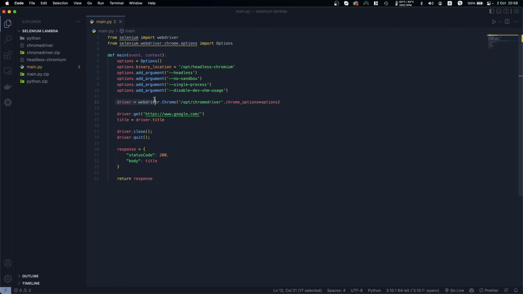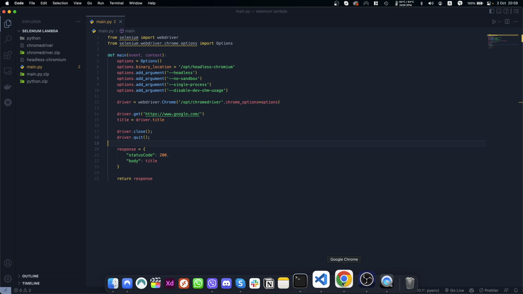Finally, we are creating our WebDriver with Chrome, and we use the CHROMEDRIVER here. Again, I'll show you how we can download that and deploy it in AWS Lambda. And finally, we are visiting Google. We are getting the title of that web page. We close the browser and then we send that response. And yeah, that's basically it.